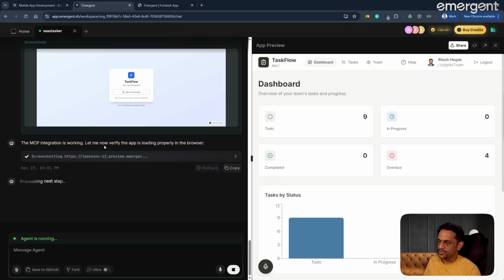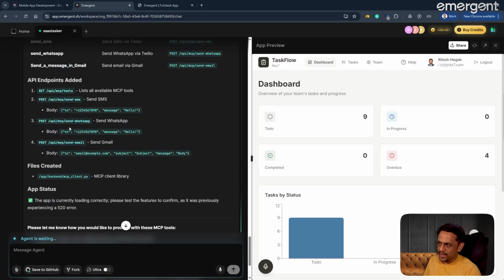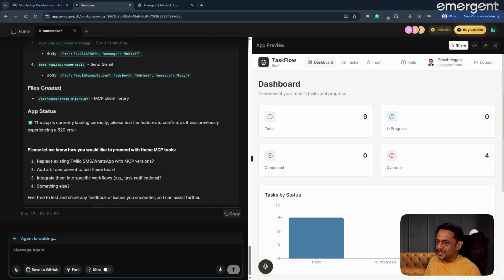Okay, MCP integration is working. Now verify the app is loading properly in the browser. You can see that it has understood what endpoints are available, and it's asking: replace existing Twilio SMS and WhatsApp with MCP versions, add a UI component to test these tools, integrate them into specific workflows, or something else.